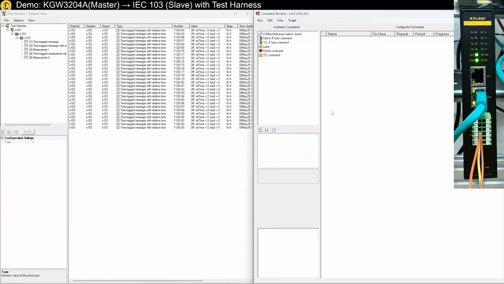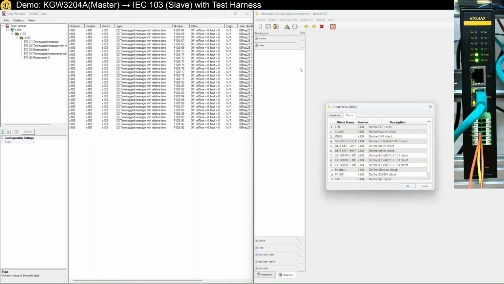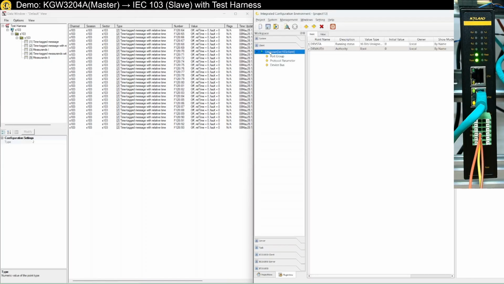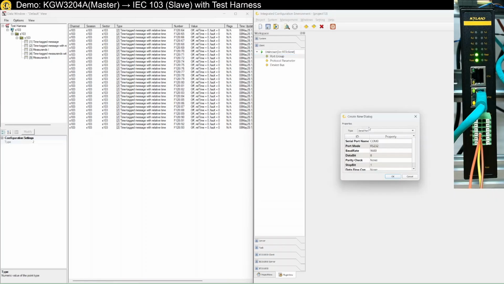Let's open up a new project. I don't need this. This is the new project. Right click and create a new client. Choose this IEC 103. Right click and create a new port, serial port. Connect to COM1.